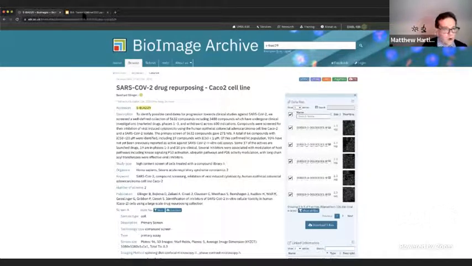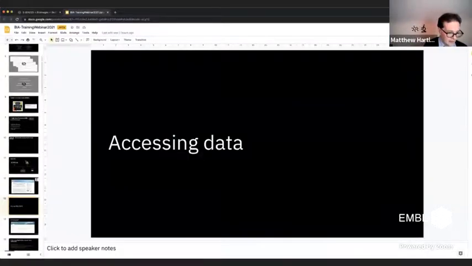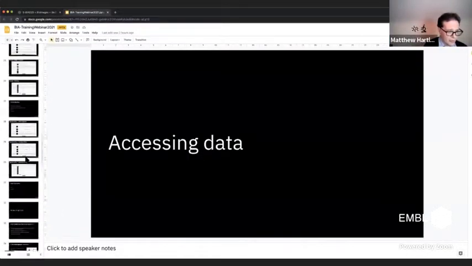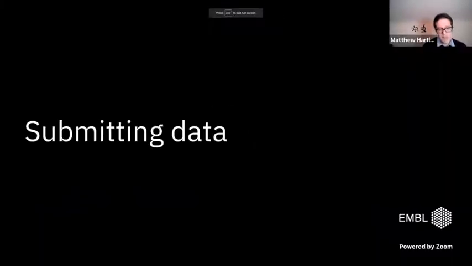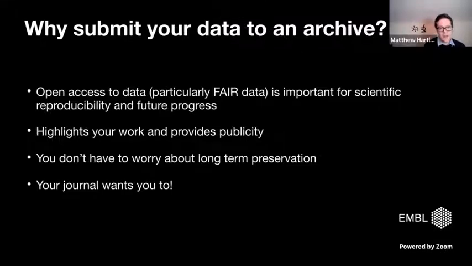Now I'm going to move on to the submission side, what happens when you want to put data into the archive. Before I go into any detail, briefly on the motivational side, why should you submit your image data to an archive? There are lots of reasons. I picked 4 particularly, which are all slightly different. Perhaps the most compelling one is that it's the right thing to do scientifically.